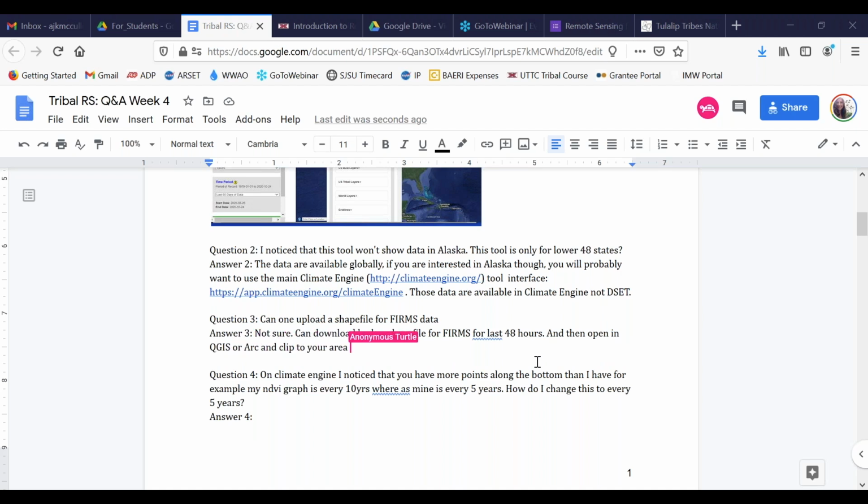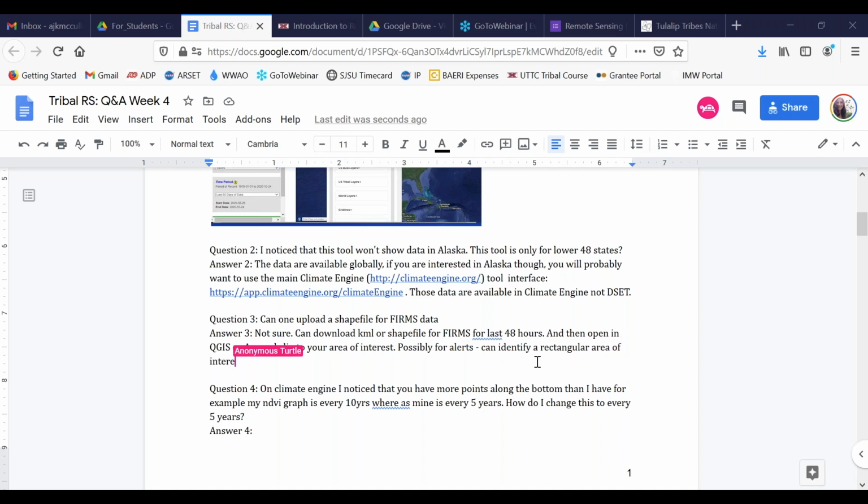For the alerts, you might be able to upload a shapefile. I know that you can identify a rectangular region of interest in order to obtain fire alerts. But I'm not sure, I don't think you can actually upload a shapefile into FIRMS and just download the thermal anomalies from within your shapefile. You'll have to do that post FIRMS. But that's something we can double check on as well.